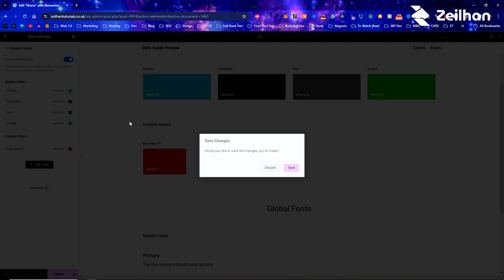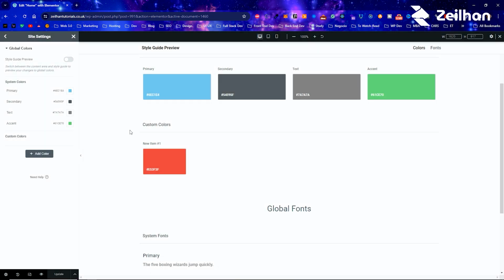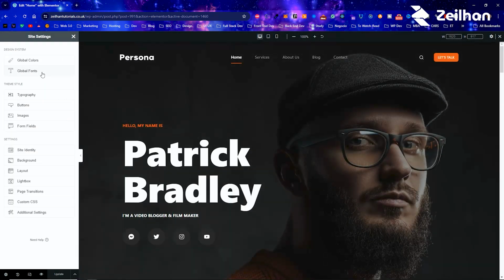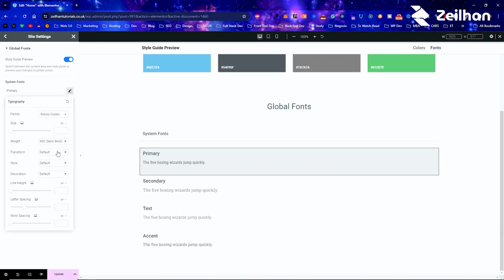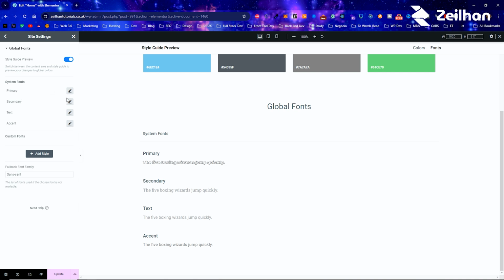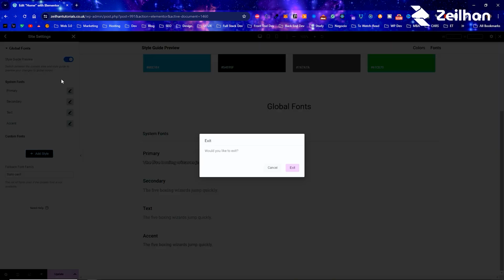It's the same thing with a global font. With a global font, you can select your global font. Let's just use Roboto Condensed, and you notice it's changed. All right, let's use something else, and you notice it's changed. And that simply means that wherever there is a primary heading, it's always going to look like this. So the design consistency is always going to be there.